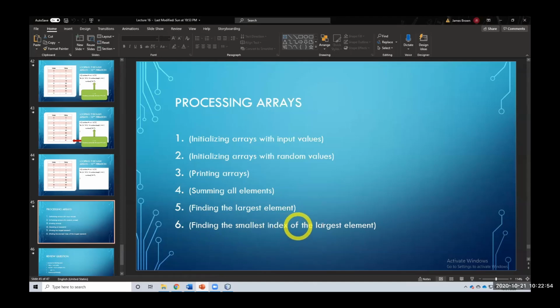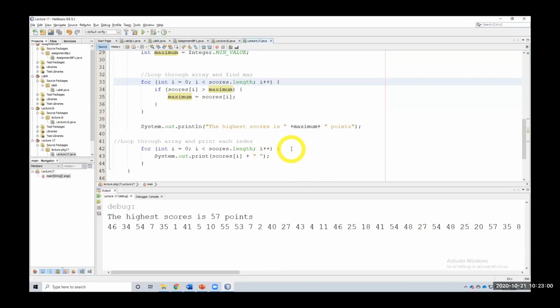Finding the smallest index of the largest element, that's a little bit different. So if there's repeats of the largest element, you could find the index that's closest to the front. You can also sort arrays. So you see how we have all these, and before, we had to do all those sorting with if statements and all that good stuff.